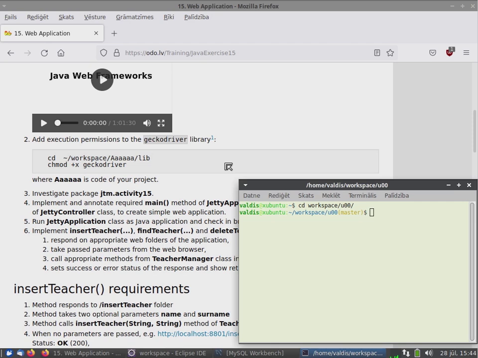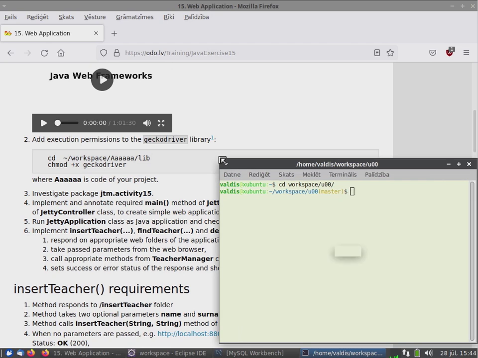And we need to make this library executable. What this library does, I will show you later. When we created this project, we extracted it from a zip archive. And in a zip archive, by design, for security purposes, the execution bit is removed from applications. So if you extract something from an archive, you have to do manual operations to make something executable by yourself.